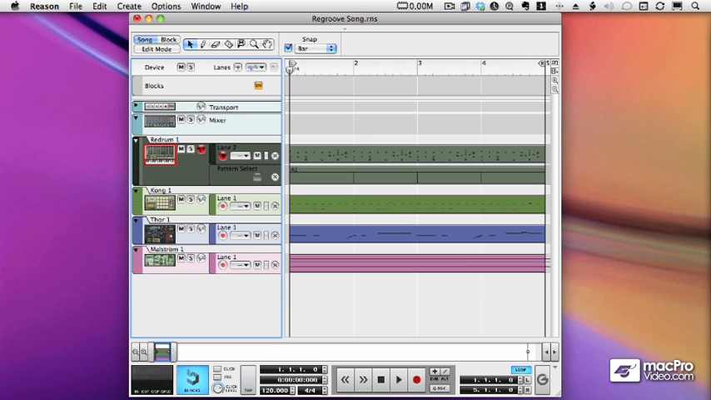The Regroove is a 32-channel mixer in Reason, but it's only for grooves. Before we start looking at Regroove, let's listen to this little song.